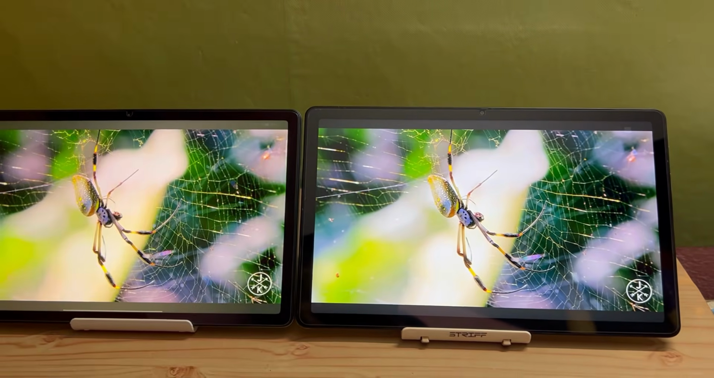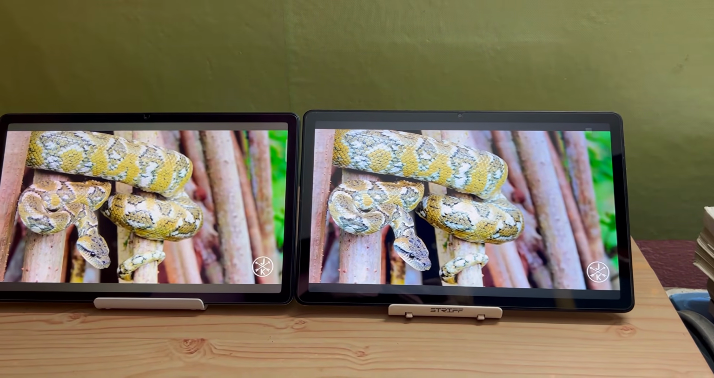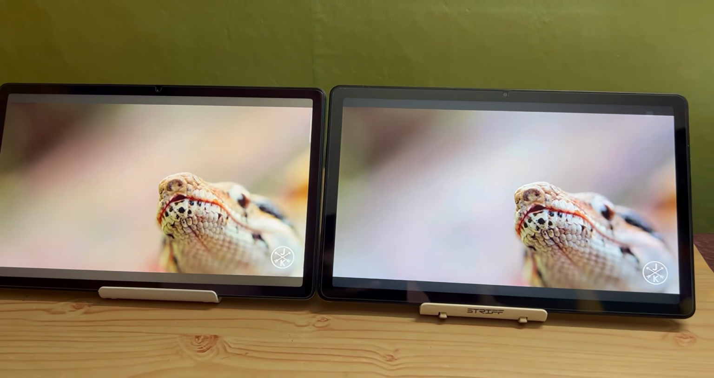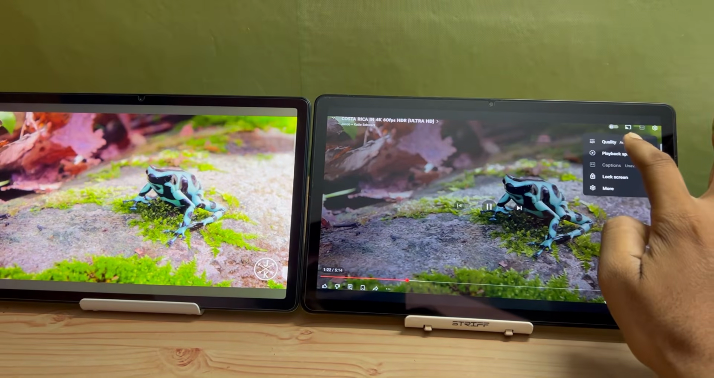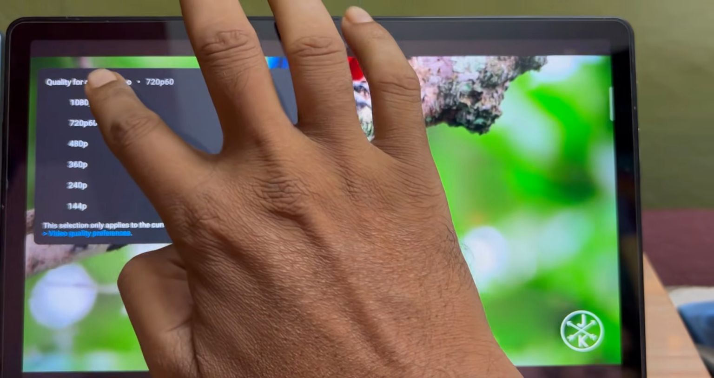Tab A9 Plus can play up to 1080p 60 fps, whereas OnePlus Pad Lite can play up to 2K, but I played 2K videos on OnePlus Pad Lite and it stutters. So both the displays can play 1080p 60 fps with ease.